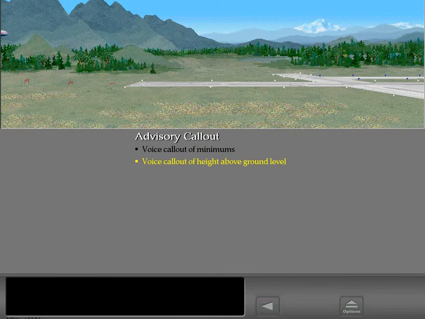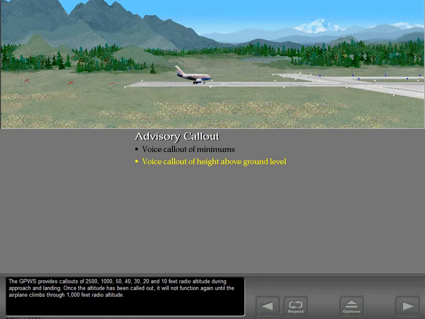The GPWS provides call-outs of 2,500, 1,000, 50, 40, 30, 20, and 10 feet radio altitude during approach and landing. Once the altitude has been called out, it will not function again until the airplane climbs through 1,000 feet radio altitude.